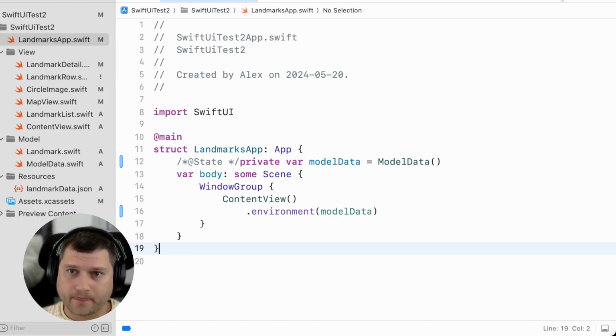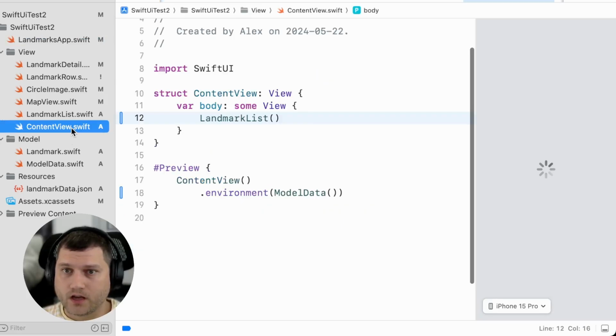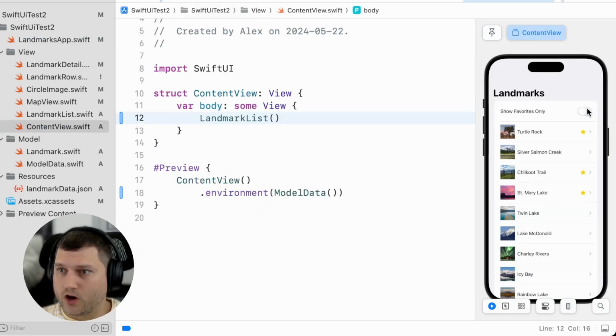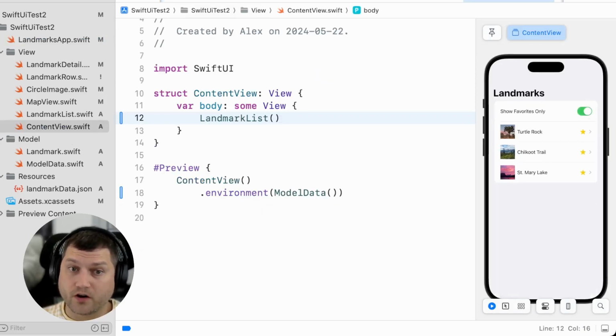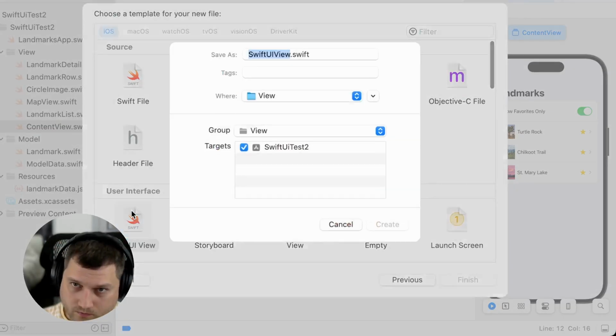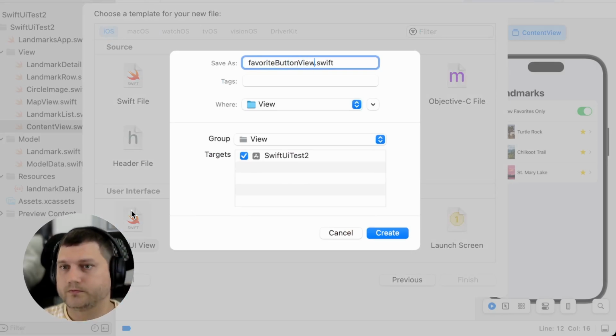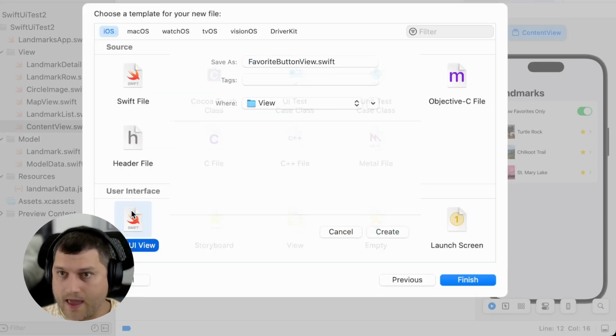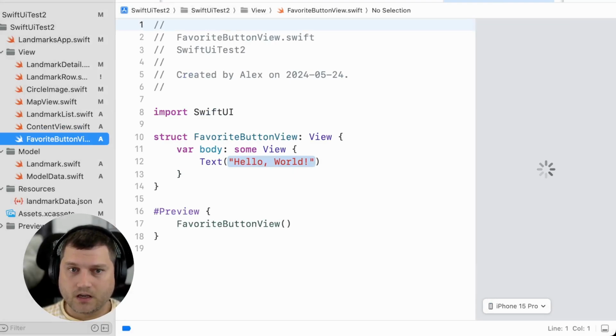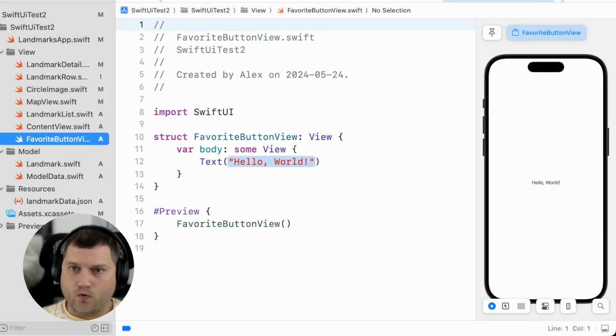Okay, let's go back to our content view and just turn on the show favorites only, and it works marvelously. Now I'm going to create a new view and call it favorite button view. Let's do this. With this view, it's just going to be a button. Oh, why did I call it favorite button view? This is redundant.